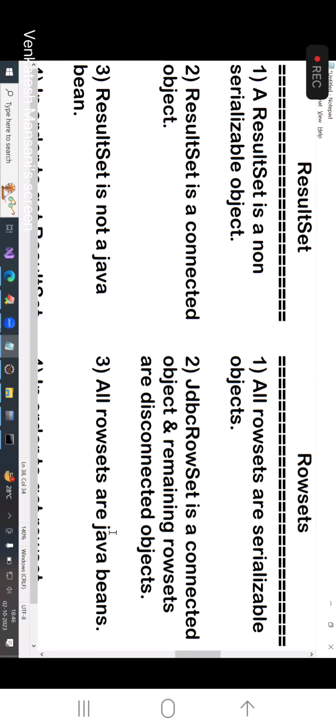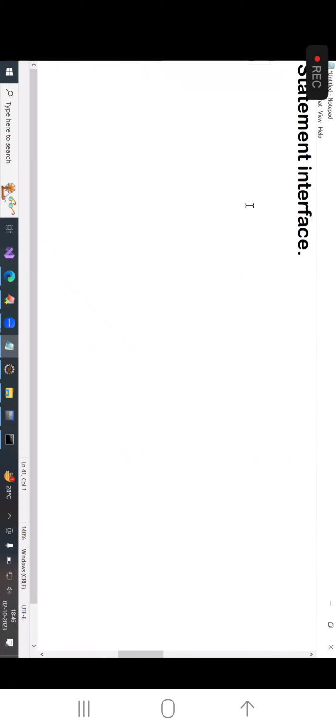Now, how to make an object a serializable object? Suppose I show you an object. How will you identify whether it is serializable or non-serializable? If it implements the Serializable interface, then it is a serializable object. If it does not implement Serializable, it is non-serializable. That's it.